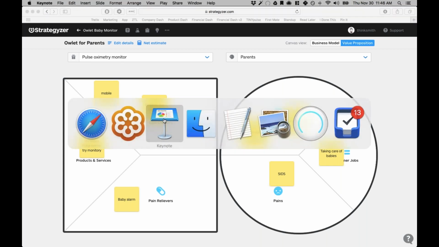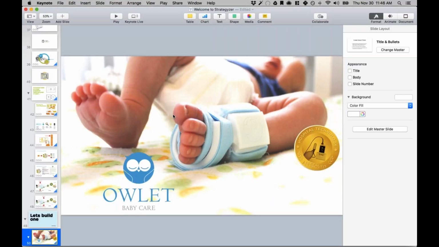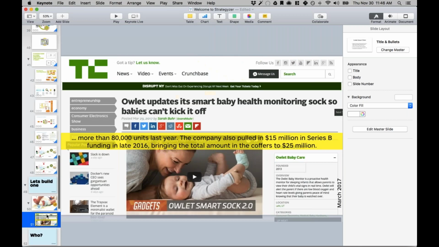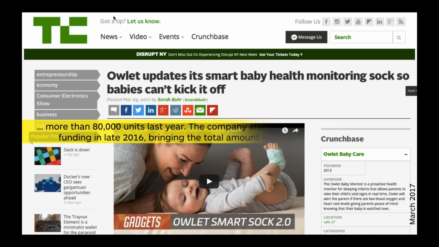So let me jump back to Owlet for a minute. You can watch a video online of Owlet actually presenting the work that they did using the business model canvas to validate their idea. This is a true story. They did really well. They're growing really quickly and are selling tons of these little baby socks. It's a real thing. It's awesome. There's a couple more iterations to the story as well that we don't really have time for.